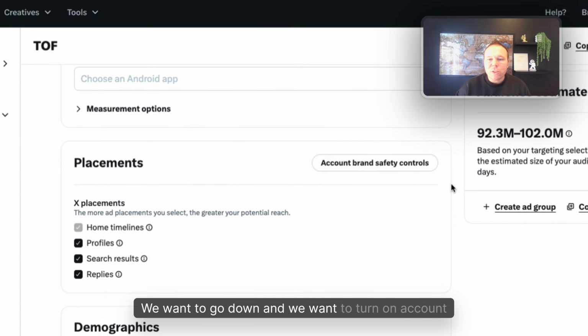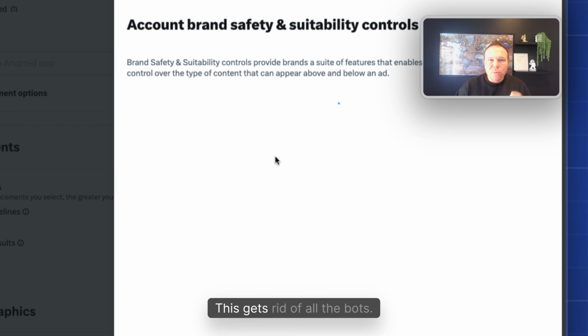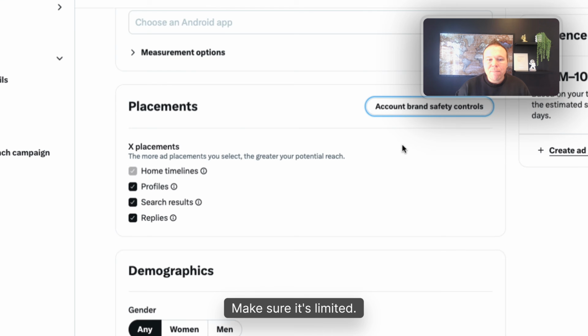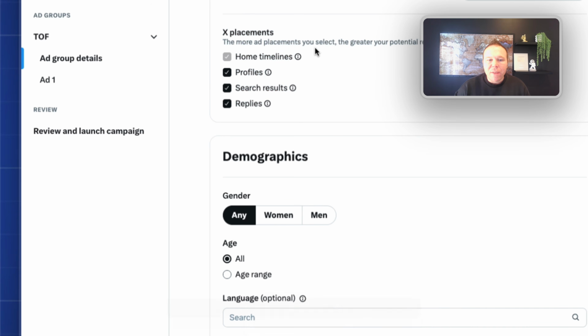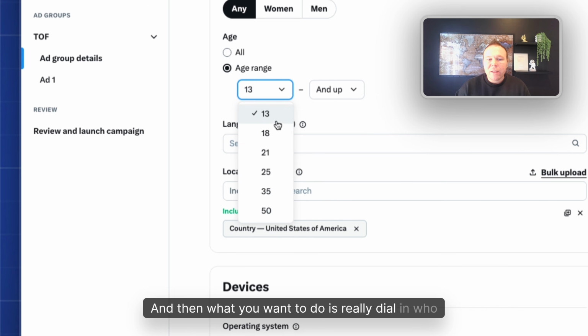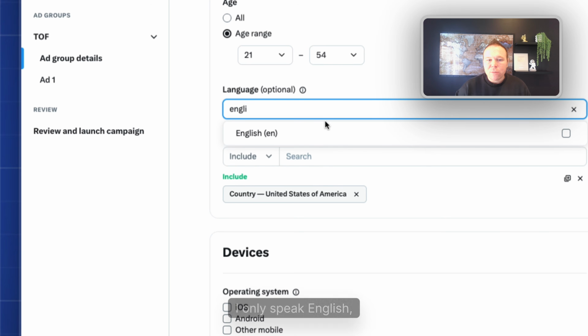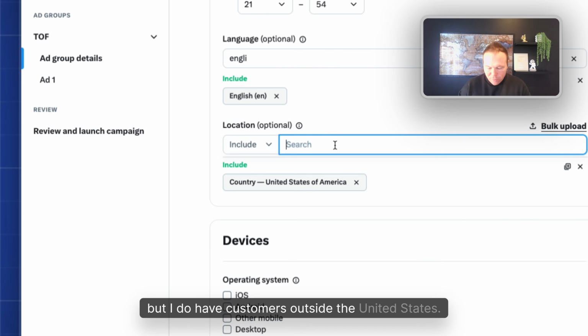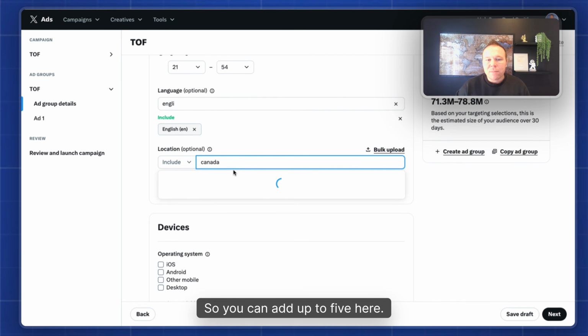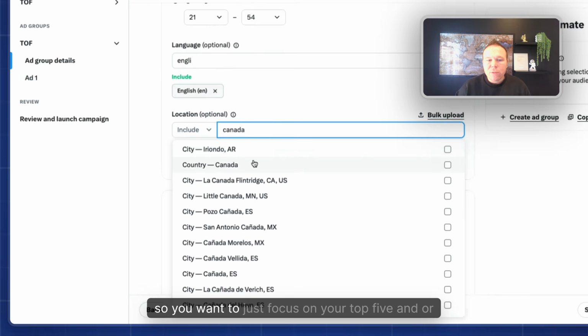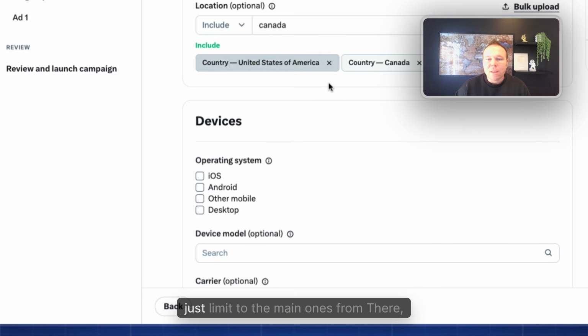We want to go down and turn on account brand safety controls. This gets rid of all the bots. Make sure it's limited. I like placing my ads on all these different platforms. And then what you want to do is really dial in who that ideal range is that you'd want to advertise to. For me, I only speak English, but I do have customers outside the United States, so you can add up to 5 here. It won't allow you to add more than 5, so you want to just focus on your top 5 or just limit to the main ones.